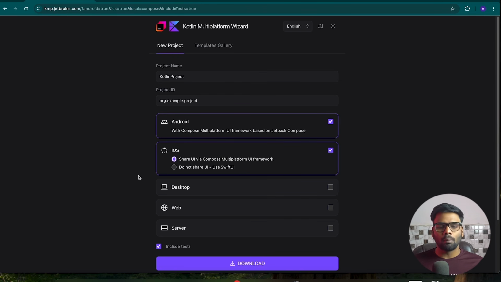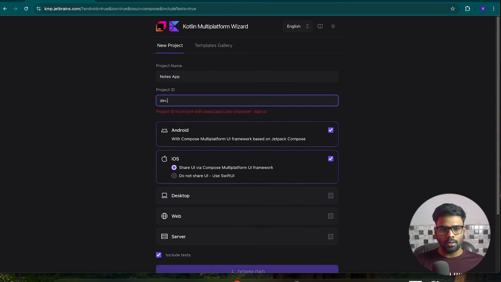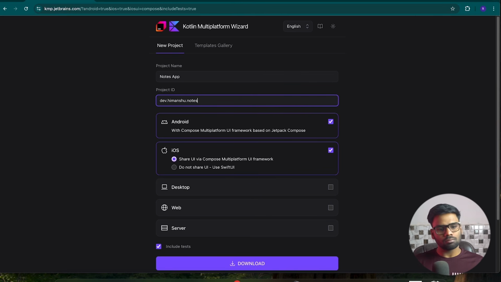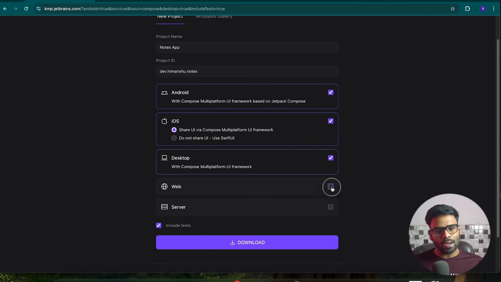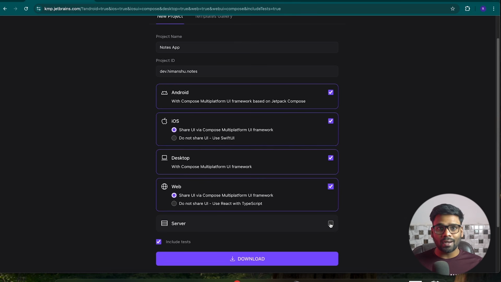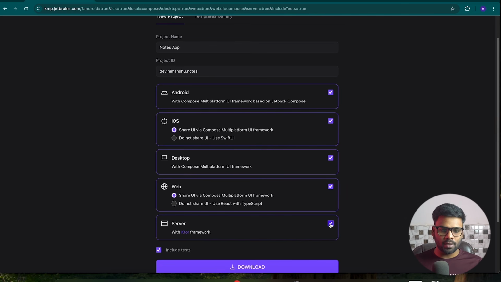So it asks you about information regarding your project. You have to give your project name, so I'm gonna give the project name as Note App. Project ID, I'm using developer Himanshu. Notes, let's select Android, iOS, and make sure in iOS you should choose Share UI via Compose Multi-Platform UI framework. And also we're gonna build this project for desktop and web apps, and also we're gonna write its backend. You have to use server for that.